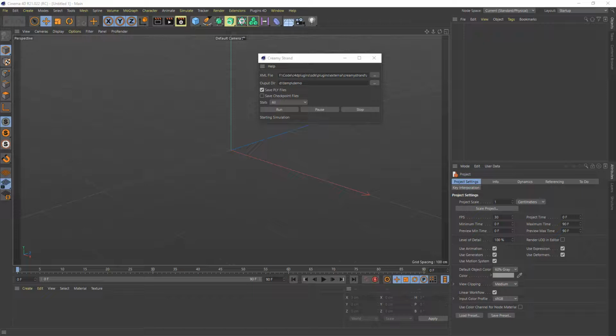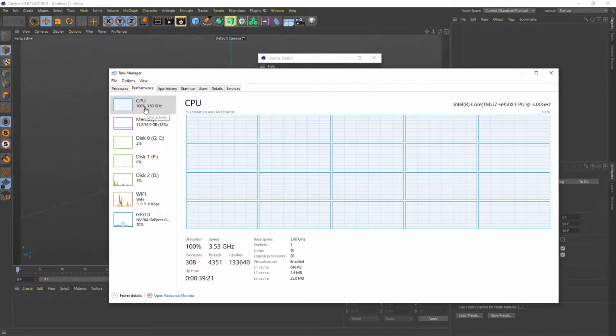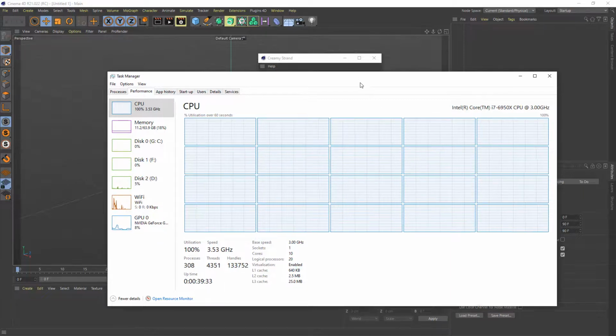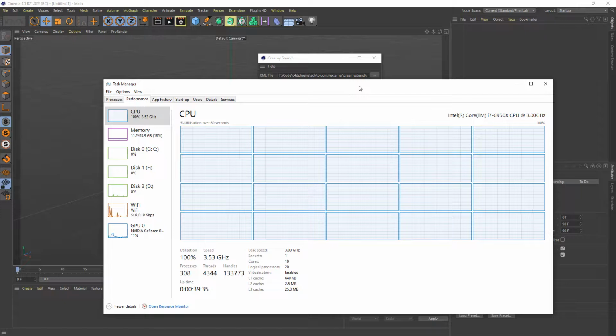Let's just bring up my cores and we'll see what the process is there. So you can see here, I'm simulating right now, and I'm using 100% of my cores. So all of them are going. They're all working at 3.53 gigahertz, running this simulation. So it's very intensive, highly optimized, multi-threaded, and will utilize all of your system.